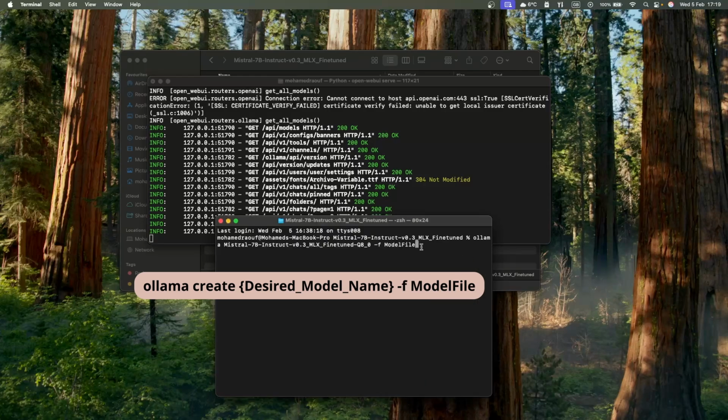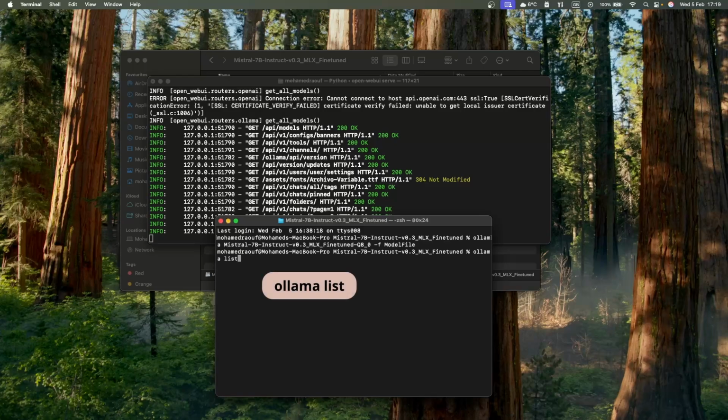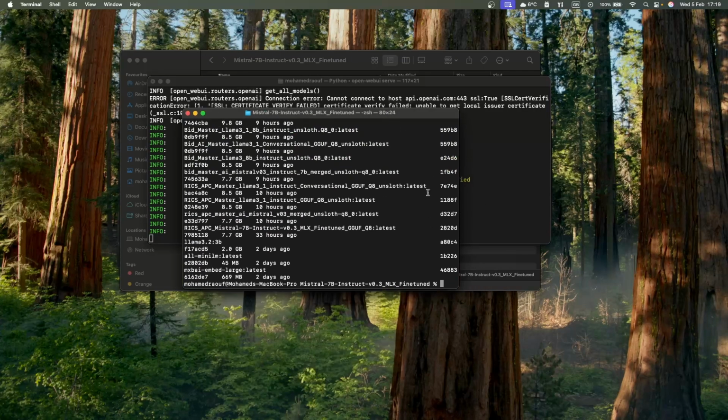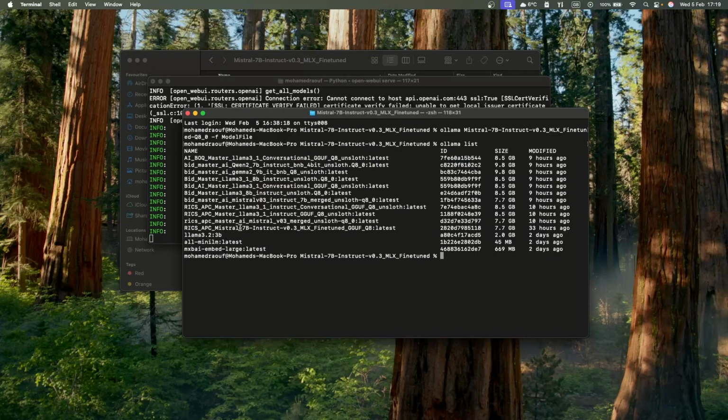Once you press enter, it's going to take a couple of seconds to create the file. I have already done that, so you can see my list of models. You will see the RICS APC master, the Mistral 7b instruct. That's the name I've chosen for it. It was done a couple of days ago, and it's 7.7 gigabytes. It's an 8 billion parameter model.